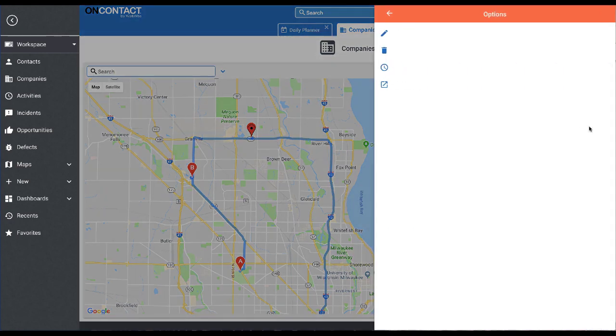Click the gear icon next to a waypoint to open a card with the following options. Edit is used to rename the waypoint. Delete will remove the waypoint. Add activity can be used to add an activity to the record that defines the waypoint. And Open Card, which will open the record that's attached to the waypoint.